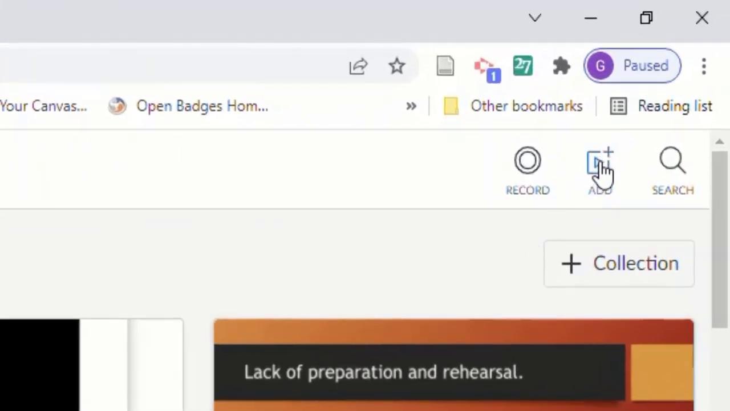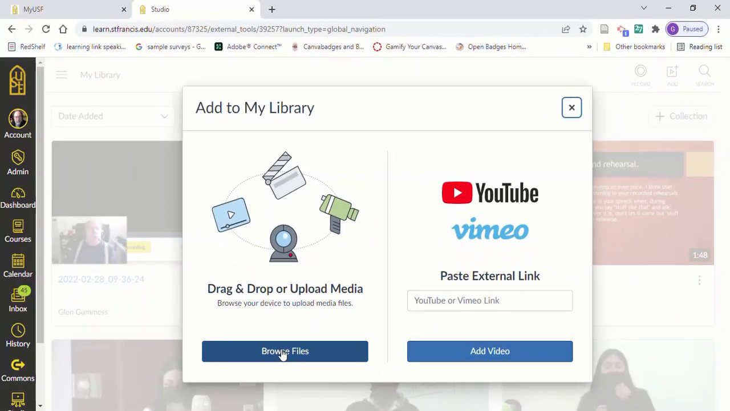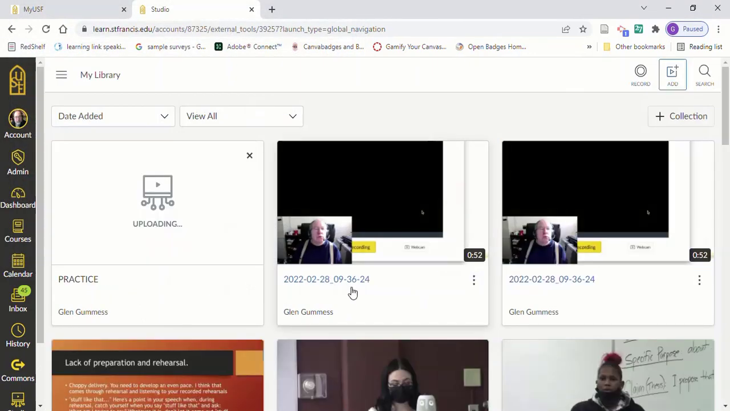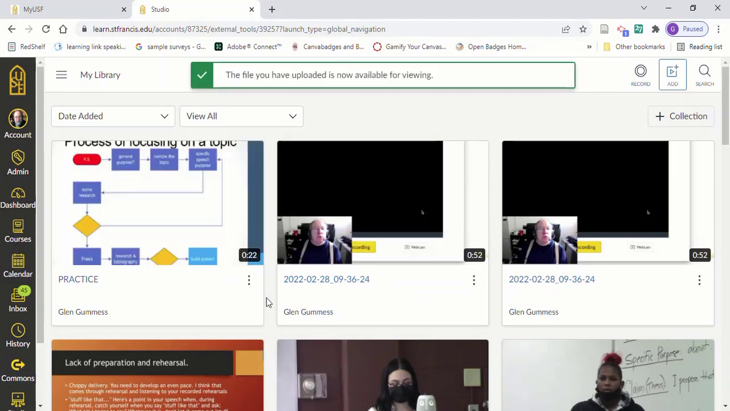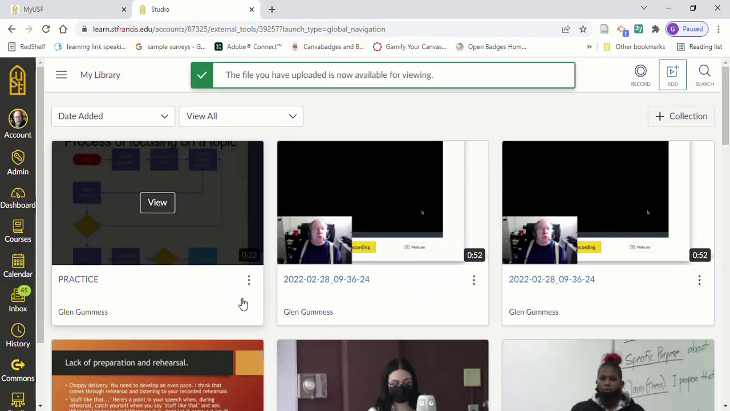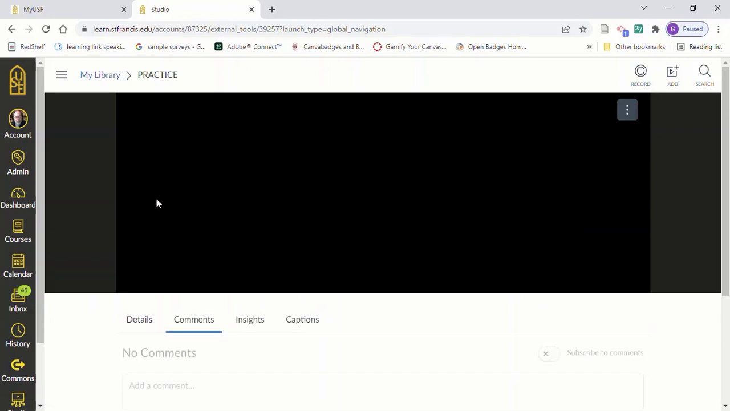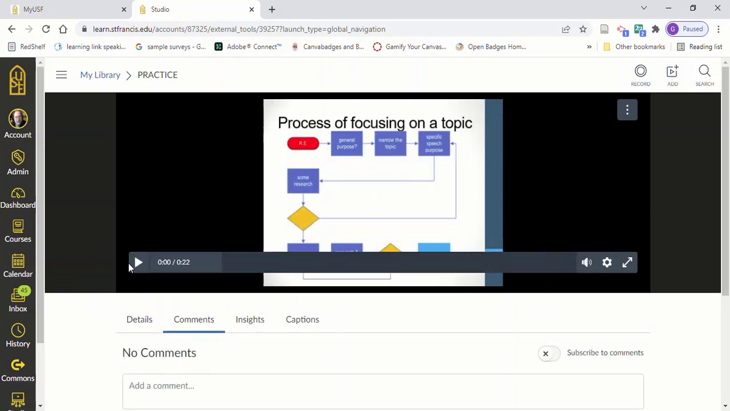Where to add a video, to upload it, you will want to choose the Add button, and then Browse Files, and then find the video that you want to upload, such as this one. Notice that it shows a progress bar, and then it may show a progress wheel as well, but in the end, you'll be able to view the video and play it.